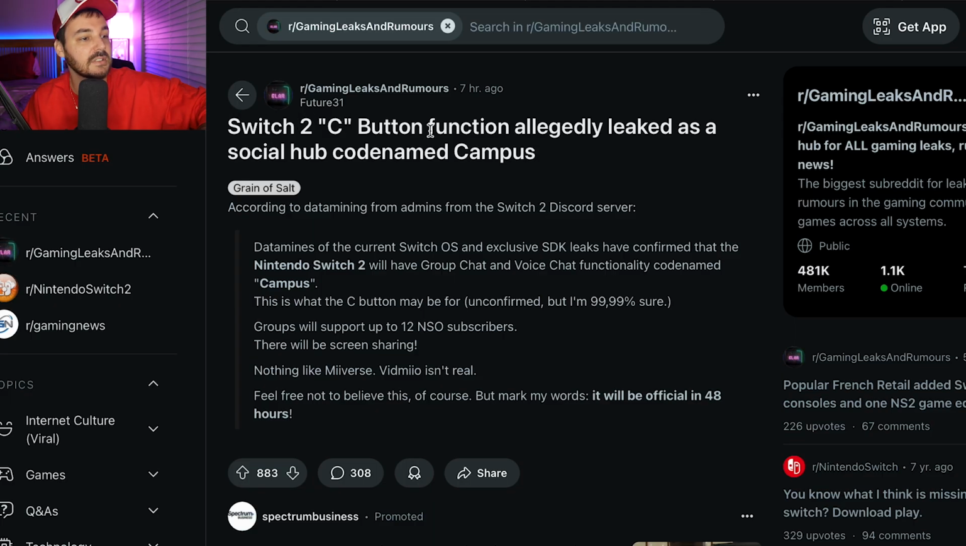Switch 2 C button function allegedly leaked as a social hub codenamed Campus. Data mines of the current Switch OS and exclusive SDK leaks have confirmed that Nintendo Switch 2 will have group chat and voice chat functionality codenamed Campus. This is what the C button may be for, unconfirmed but 99% sure.